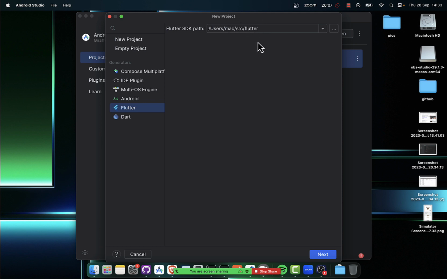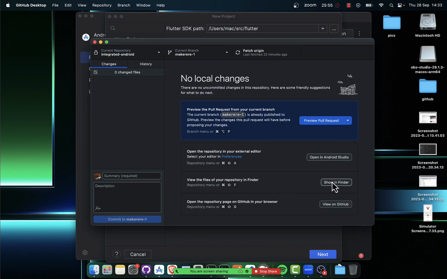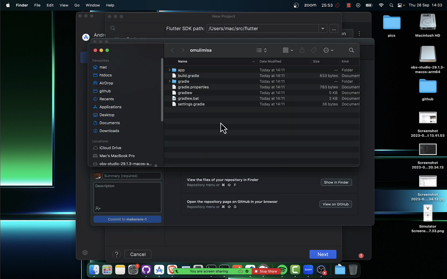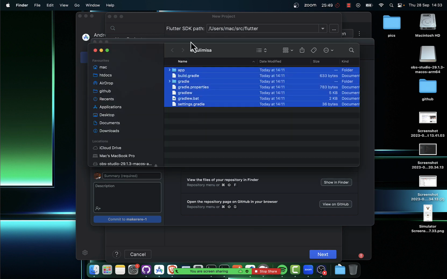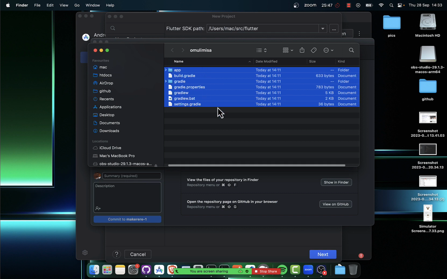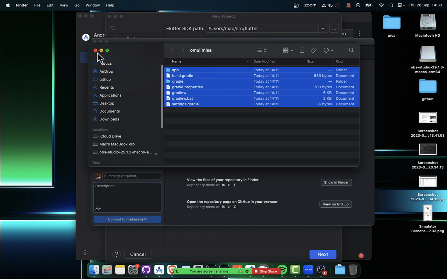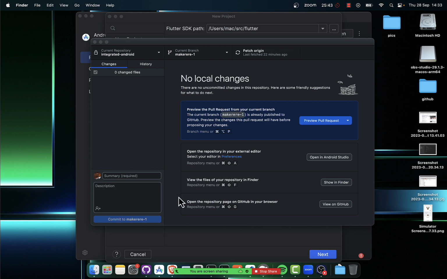When you say Flutter project, the next thing they'll ask you here is the path where your Flutter is. Let me first open here, and let's see where I'm going to save this. First, I want to delete the one that I'm using, so I can create a fresh project.